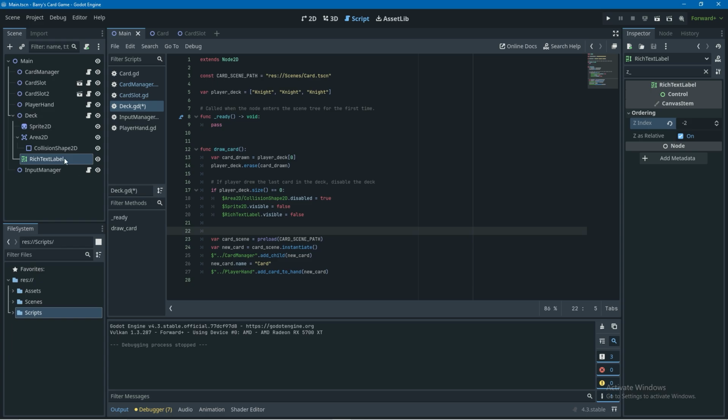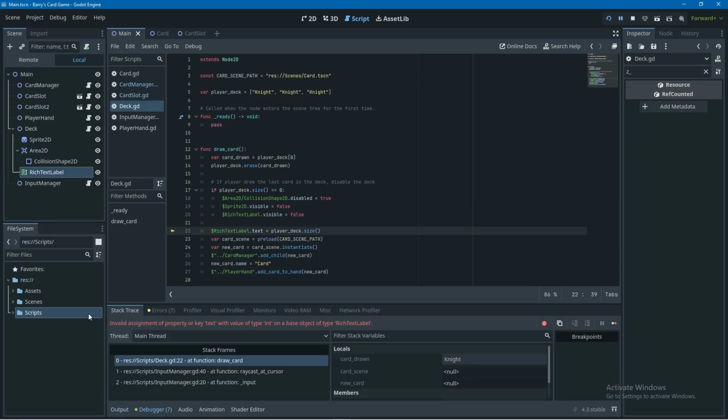And now after this if condition to check if the deck is empty, but before we instantiate the cards, let's set this rich text label's text equal to how many cards are left in the deck after we've erased a card. If we run this now, you're going to see it gives us an error when we click on the deck because we're giving it an int and it needs a string. So let's just put str and surround our player deck.size with brackets, and that will work now.